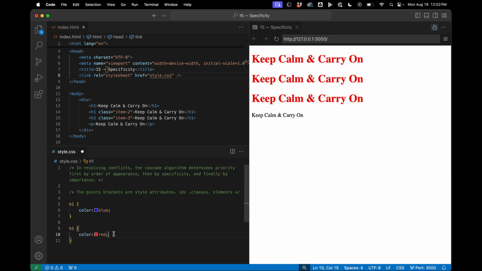And so order of appearance, where the last thing declared takes priority, which makes sense. So you think of the code as kind of executing from the top to the bottom. It says, oh yeah, make it blue, and then it comes down and makes it red. So that one's pretty straightforward. The next one is specificity. And specificity is a little bit more complicated, and it's the thing that kind of drives people crazy.